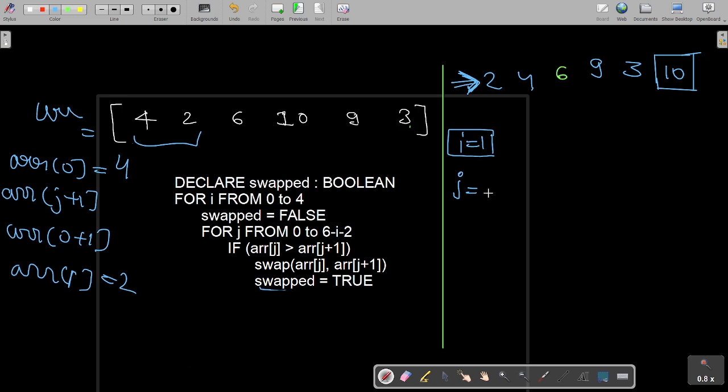It compares 4 and 6. That doesn't happen, and then it goes to the next one, it compares 9 and 3, and then it swaps. First of all, just tell me the range. From 0 to this much. 0 to where? 6 minus 2, 4. And who will put the value of i? i is 1.